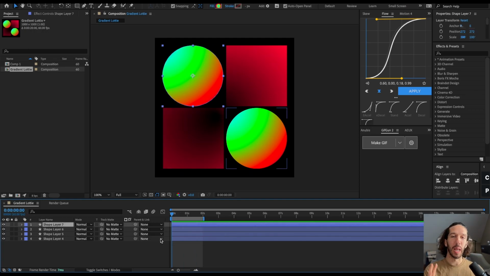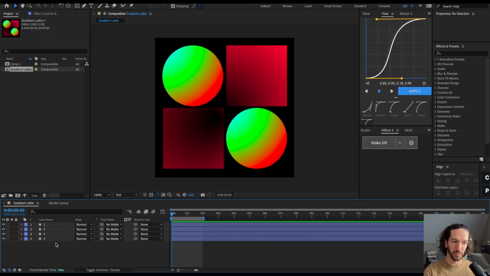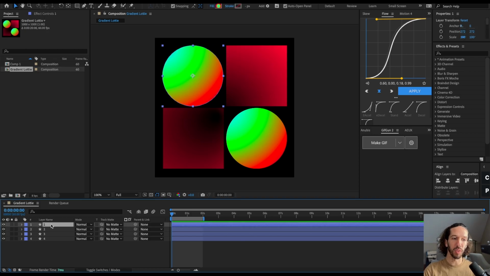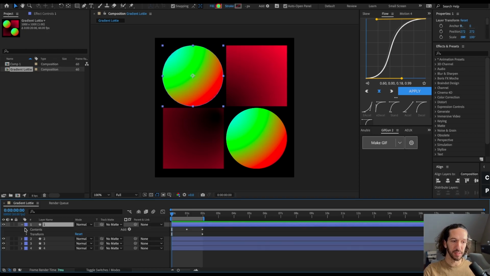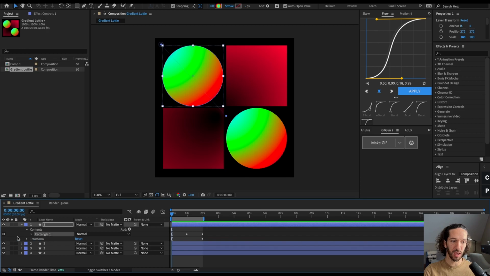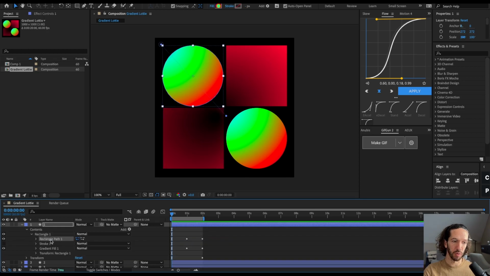First thing, make sure you're naming your layers uniquely. We're going to go through, name it 1, 2, 3, 4. So they're all unique. And even more than that, let's make sure we actually go inside of here to the contents. And we see that we have rectangle 1, which refers to this shape. And then we have path 1, stroke 1, gradient fill 1, and transform rectangle. All of these beyond the transform, we can actually rename.